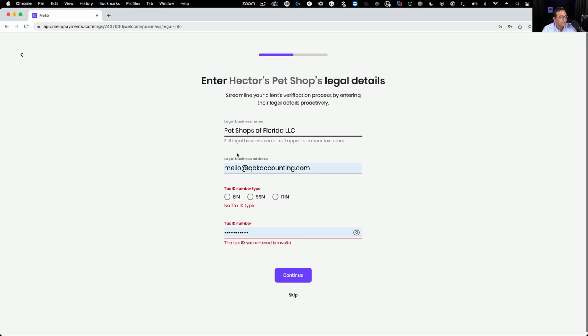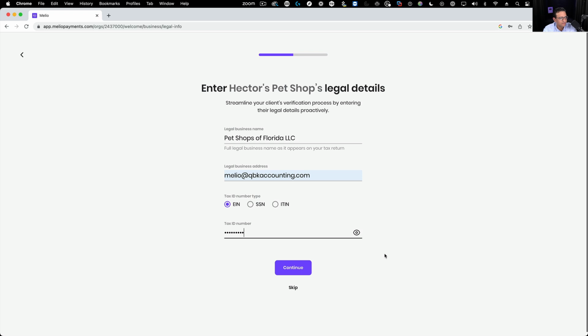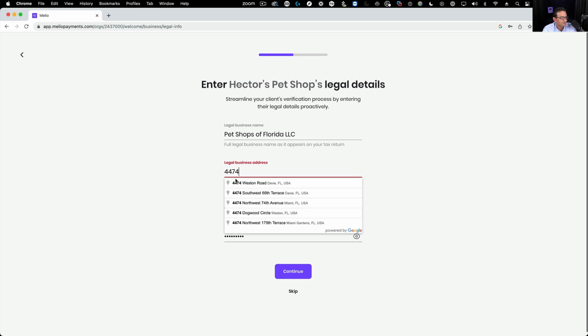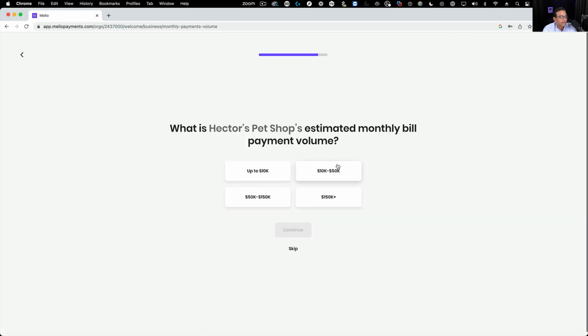And then I'm going to say whether it's an EIN, if it's a business or an individual. I'm going to put that in there. And then I'll put their tax ID number. Again, I can skip this if I want to. I don't have to enter it, but I'm doing it to show you the setup process. And you put the tax ID there, and then their actual address. And then I'll hit continue. Then you could put their estimated bill volume, whatever fits this company. Again, you can skip this if you want to.